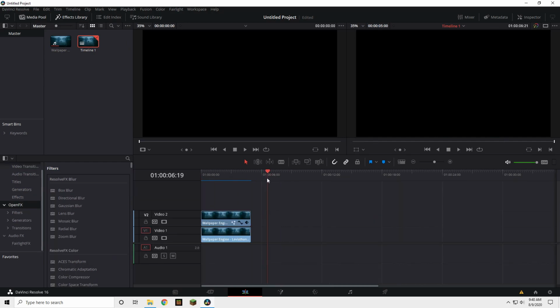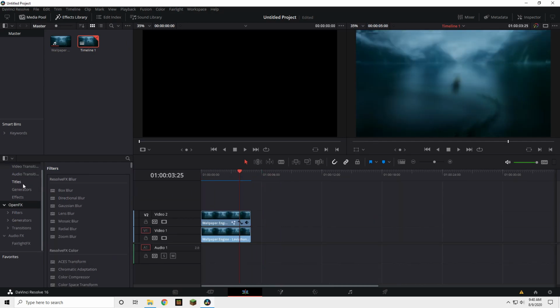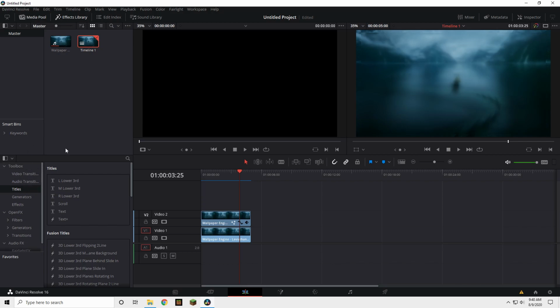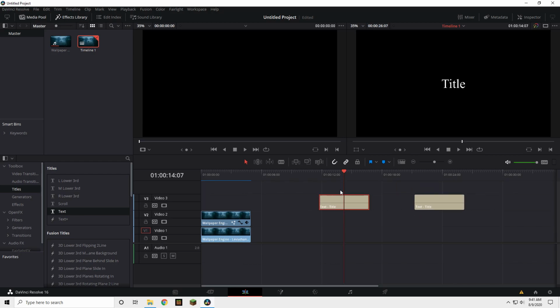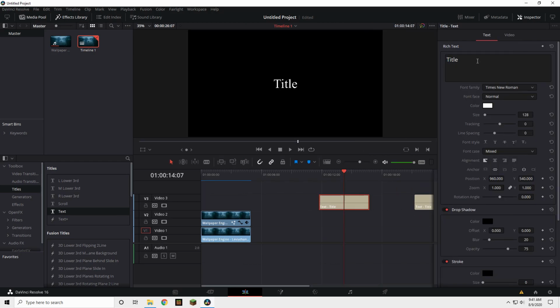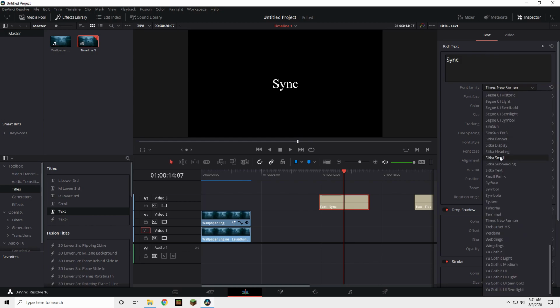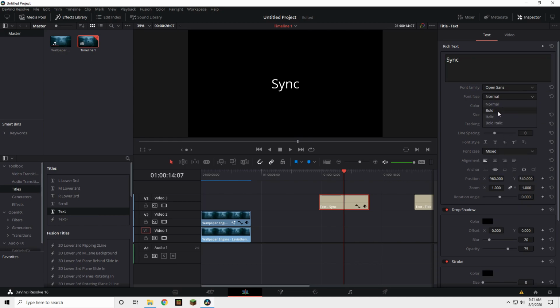Alright, so now we're going to add the text. So go to titles and right here, drag and drop 2 text pieces. And then right here, we're going to go in the inspector tab, and we're going to type in whatever your name is. I'm going to put sync, and then go to the font, find Open Sans. Here it is. Put the font face on bold, and that should be good.